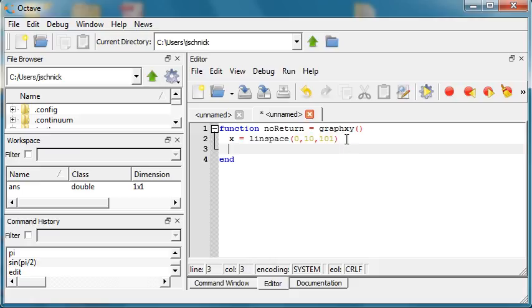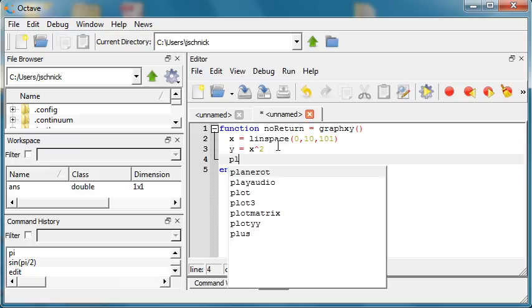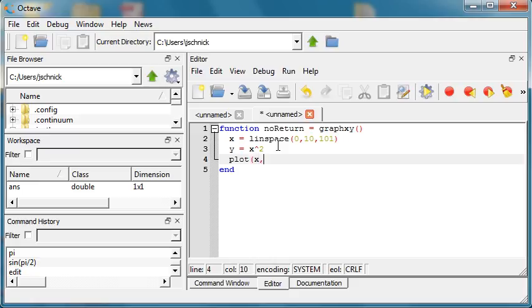And y, I'm going to set equal to, I think I said I was graphing x squared, so I'll go x to the power of 2. So that caret, that's a shift 6, makes it to the power of. And I've actually got a built-in mistake in here that I'm going to leave for the moment, and we'll use that to debug, get a little practice with debugging code. So plot x comma y creates a graph of y versus x.